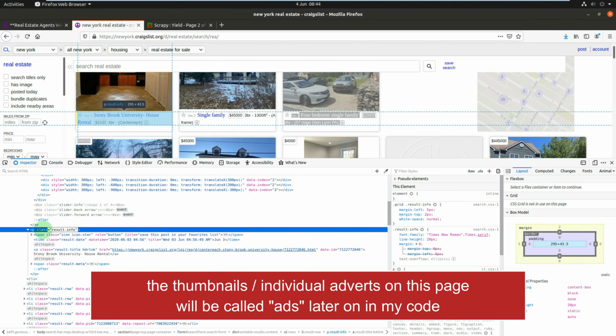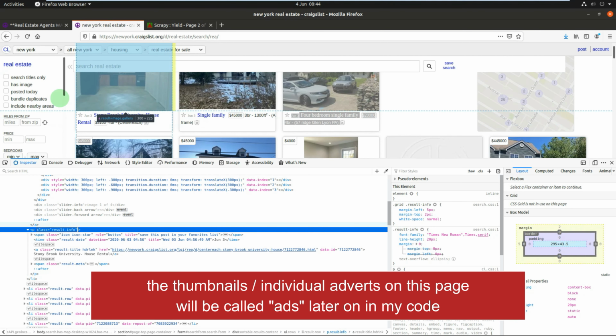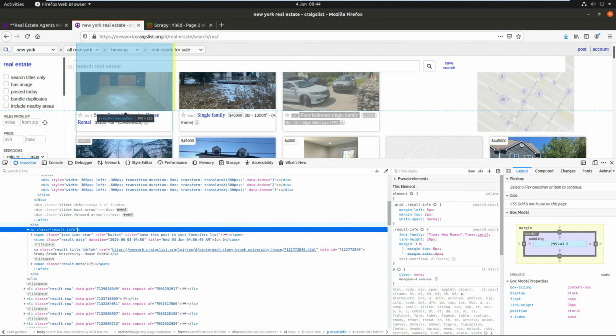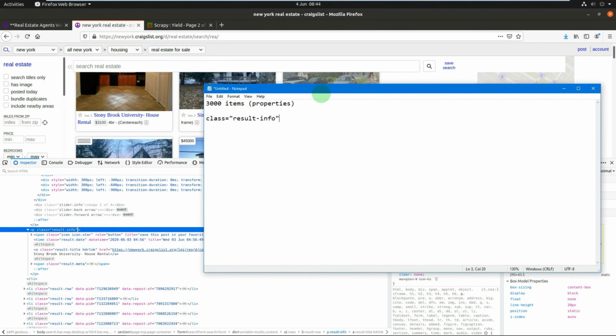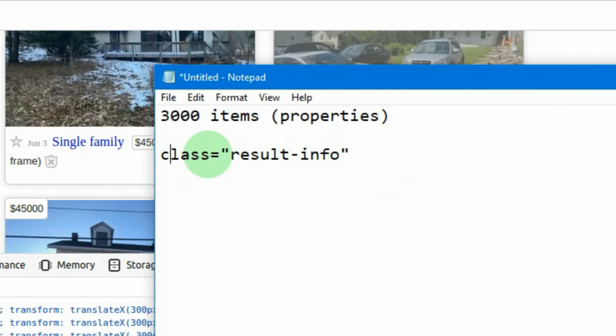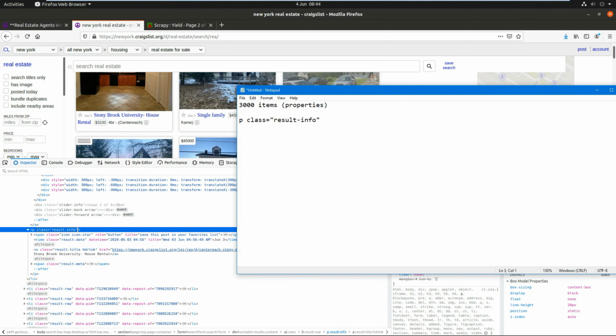So I'm going to copy that, and then with that information, and we also know it's P, so that will help us uniquely identify each advert to iterate through.